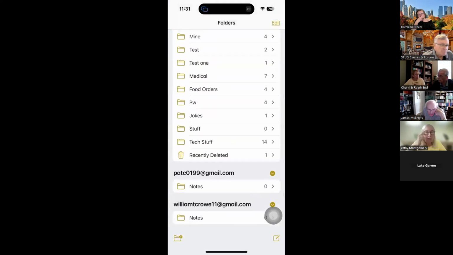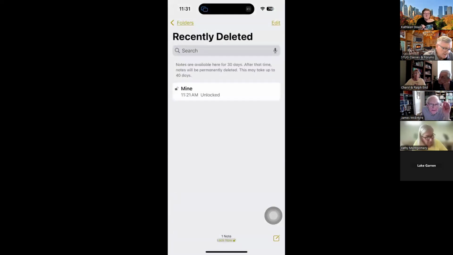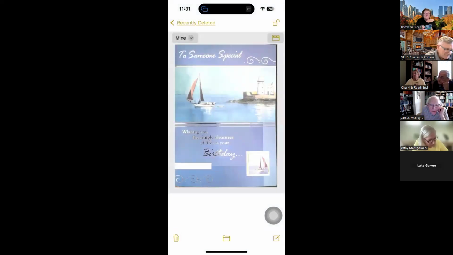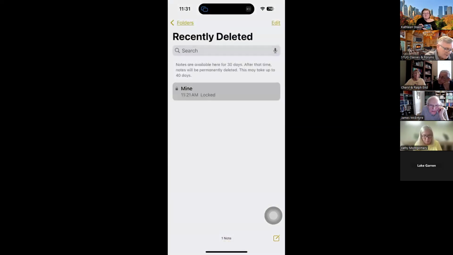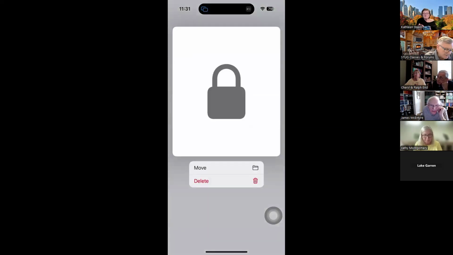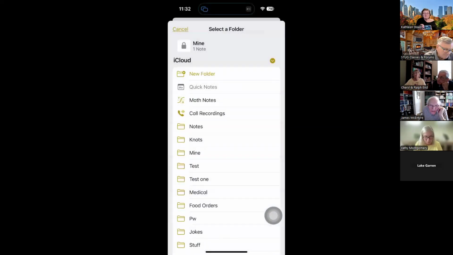If you scroll down to the bottom of the folders menu, in other words, go back, hit the back arrow enough times to have folders centered at the top, and you tap recently deleted, it's there and it's still unlocked. How about that? So if I lock it and I go back to recently deleted, now I can't even look at it. Okay. So there it is in recently deleted. And then I can press and hold it and move it back.